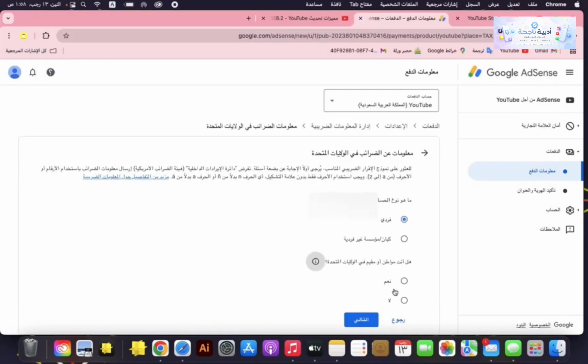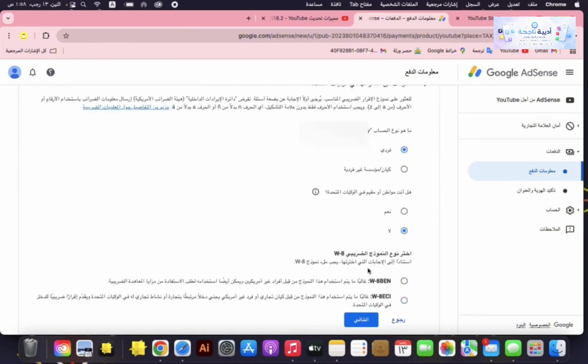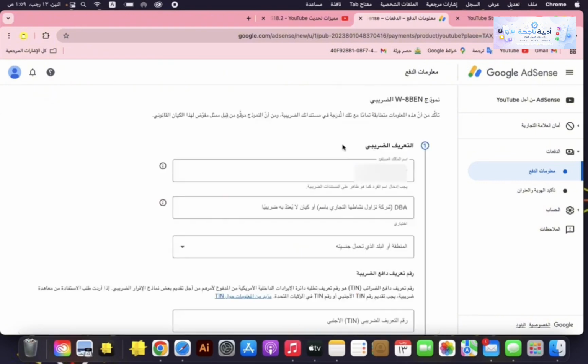Are you a citizen or resident of the United States? No. Next, choose a tax form. Of course, the first option is for non-Americans and the second option is for Americans. So we will choose the first option and click on Open Form.